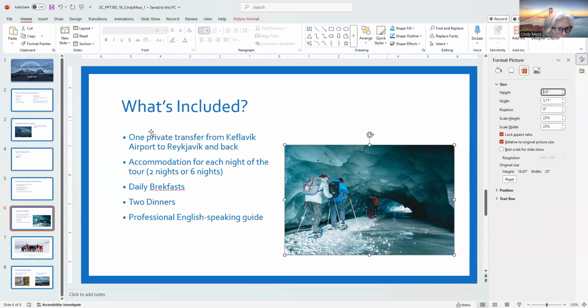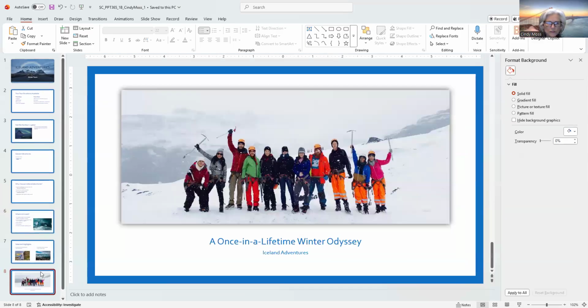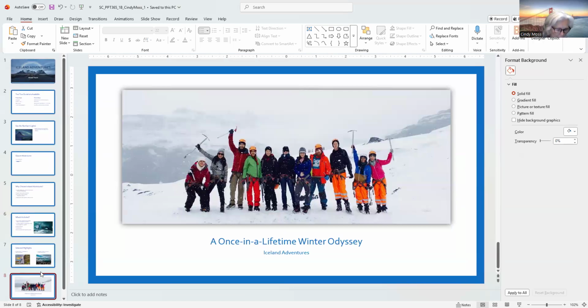All right, move slide 7 down to make it 8. All right, so they wanted 7 to be in front because this is kind of the finale. Once in a lifetime. You want them to remember that one.